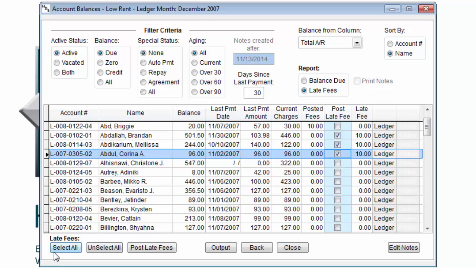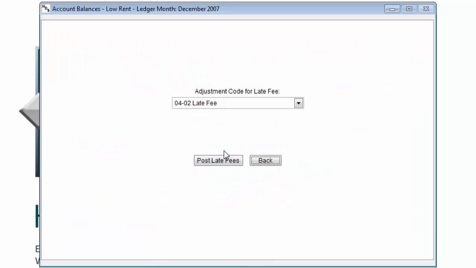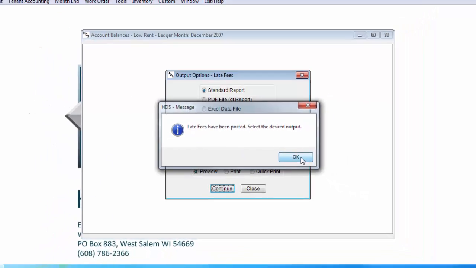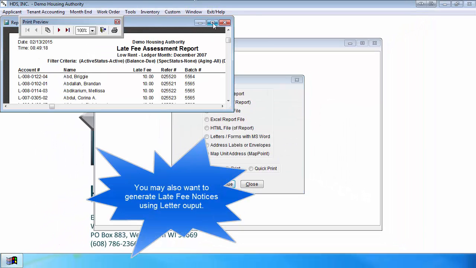You can also select all tenants in the list or unselect all tenants in the list by using the select all and unselect all options at the bottom. When you have made your late fee selections, simply click Post Late Fees to finish up and charge the fees to your selected tenants' accounts. Once it finishes successfully, you will get a pop-up box saying that the late fees have been posted, and when you hit OK, you will be given the late fee assessment report.